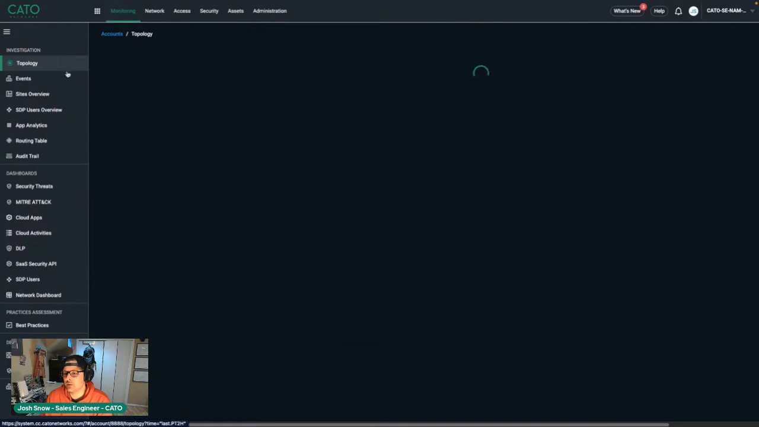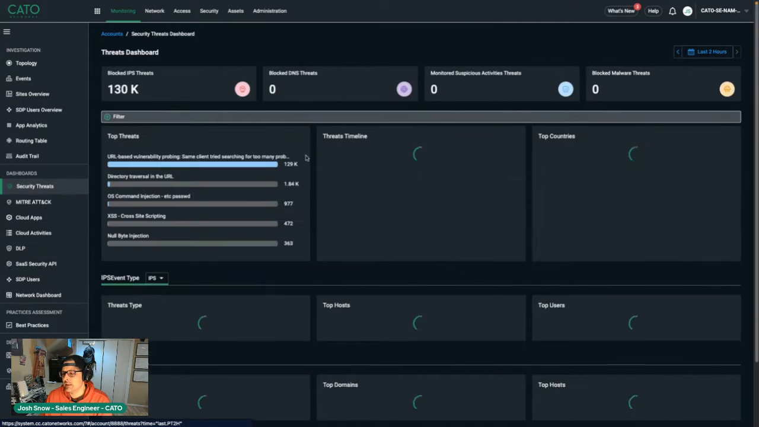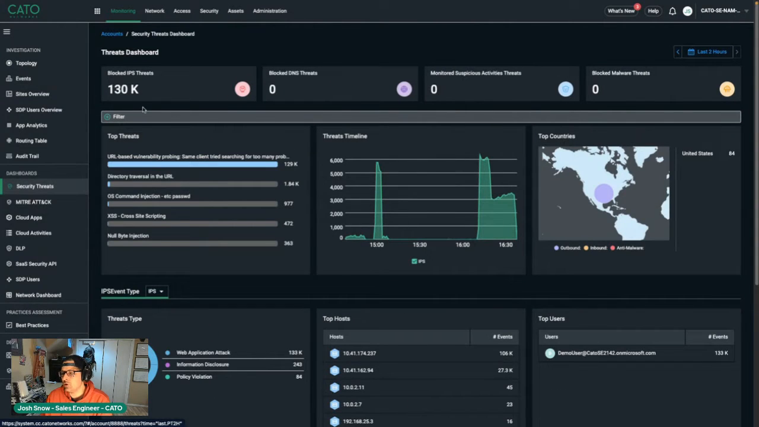Let's go to monitoring. Let's go to security threats. So as you can see, here's the timeline. We've blocked 130,000 threats. So when we see it, you can have it set to monitor. But the powerful part is if you're getting attacked, TLS inspection's on, we can see inside those payloads, we're going to block those immediately. So I'm going to show you what that looks like. So boom, inspection's on, IPS is running, and we block that threat in real time.